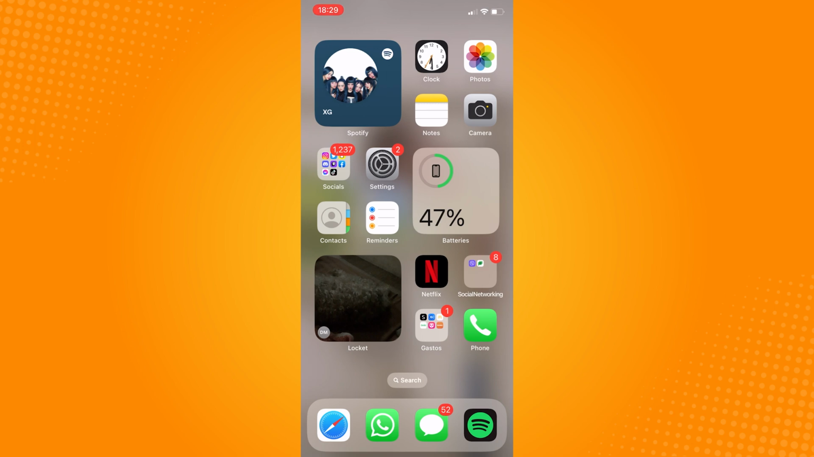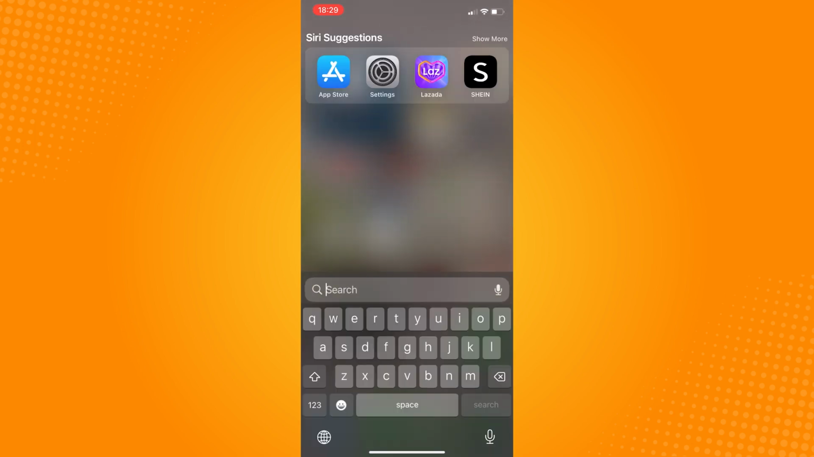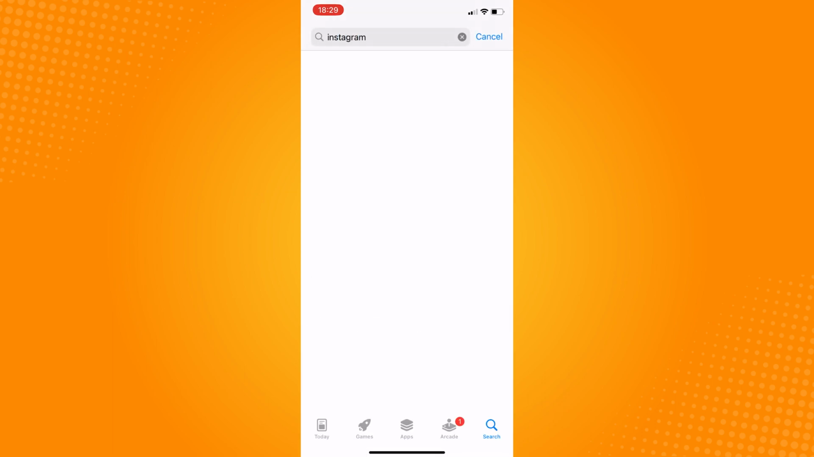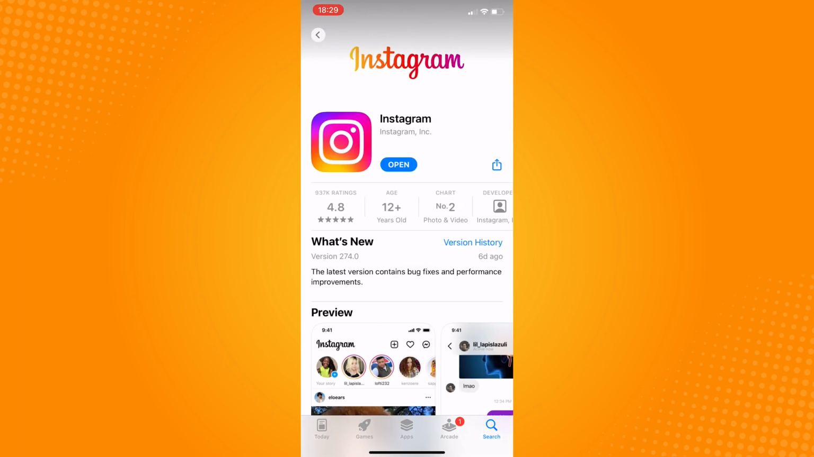So go open your App Store first, since we need to make sure that the version of your Instagram app is up to date. In here, type Instagram and update if this open button says update. After updating, open the Instagram application.